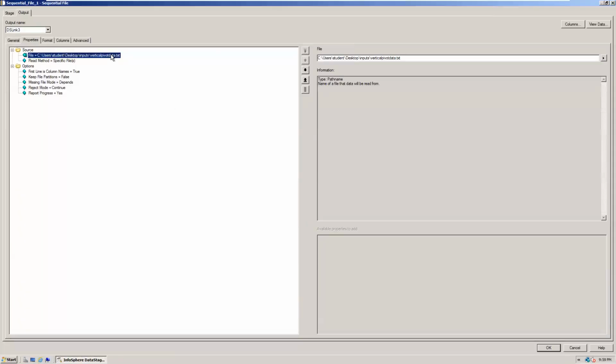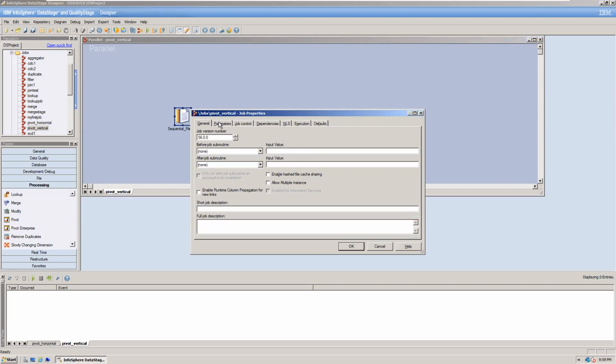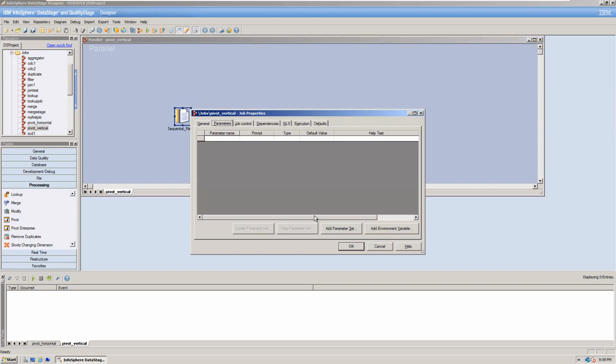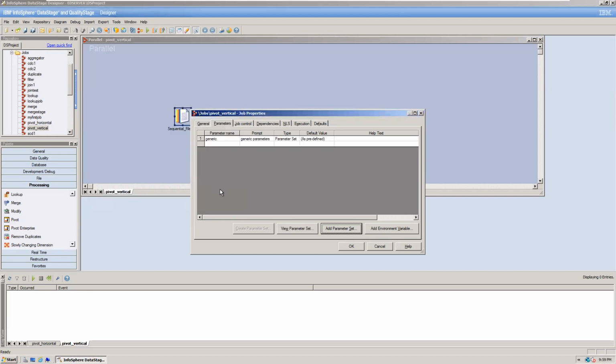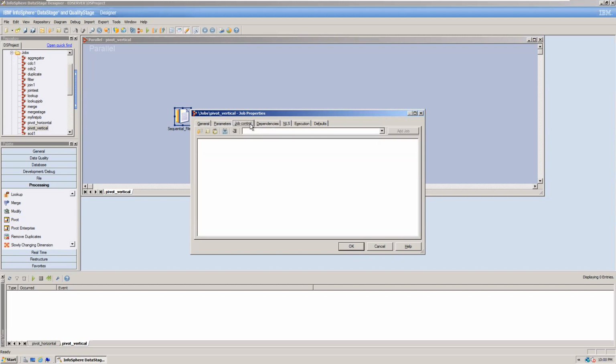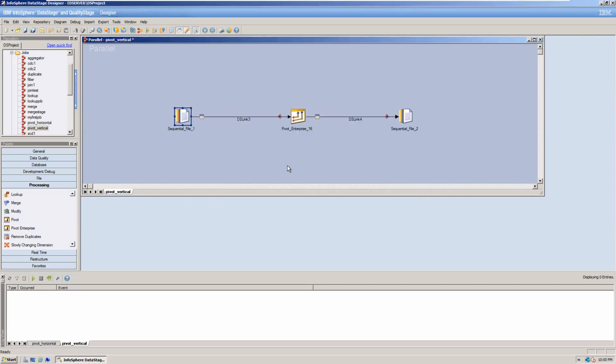No, go to cancel first. You need to add that parameter set into your job first. Go to properties, parameters, add parameter set. Yeah, add that generic. Click OK. That's fine. Click OK now. Now you added that parameter set into your job.